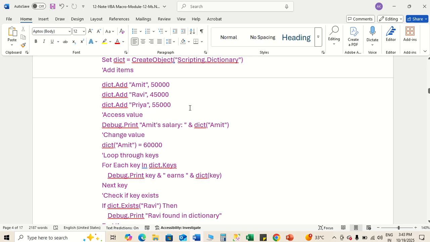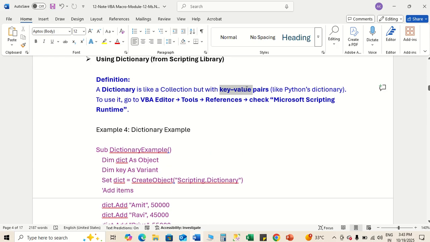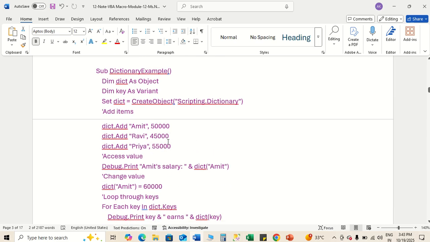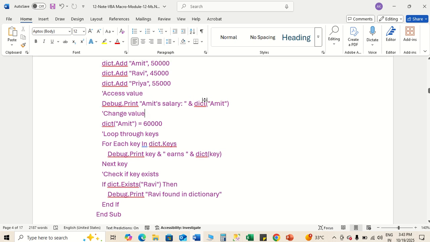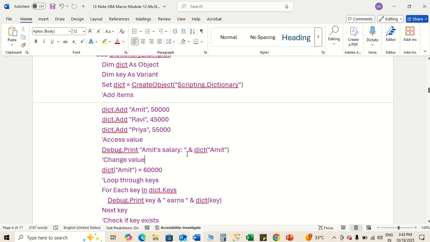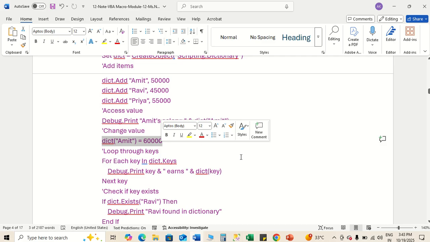So dict is the name. dict is used to add this. Amit is the key value here. Okay, so we print these things by using the key value. After that, dict("Amit") = 60,000. Now, first it will print whatever the salary of Amit is. After that, it will print 60,000. Here it's 50,000. By using this code, it will print 60,000. It changes the value.